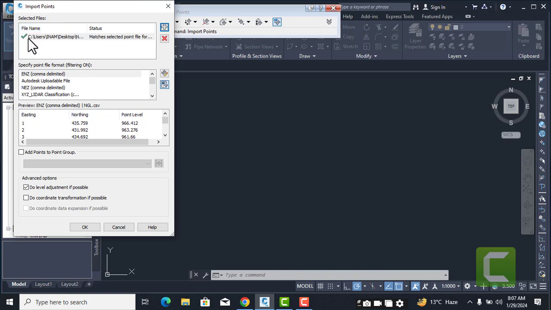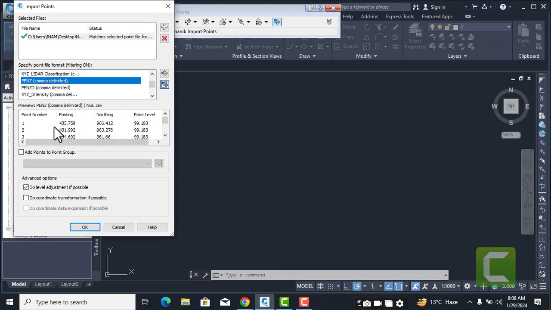When the green tick is shown, it means that our points have been imported. Now select the format in which you have taken the data from the GPS or the TS. So I select PENZ: point, easting, northing and elevation, comma delimited. Okay, I click, and the points have been imported. Now click add to point group.